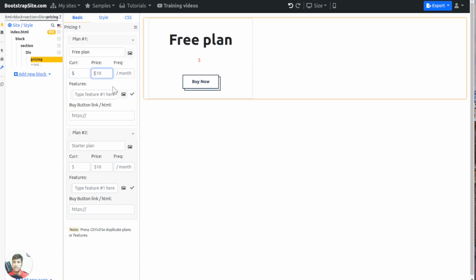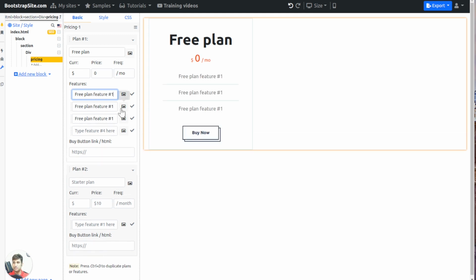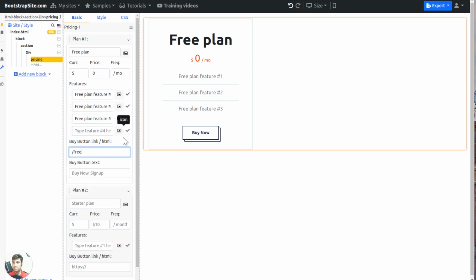It is much simpler, and you can have different features in all the plans compared to the comparison plan, in which you compare features. In this you can type different features per plan. So I'll say the free plan is for $0 a month, and then I'll say free plan feature, and I'll just repeat this a few times, and then I can add a link. I'll say free sign up, and now I'll just duplicate this.